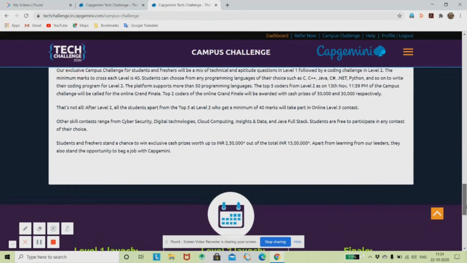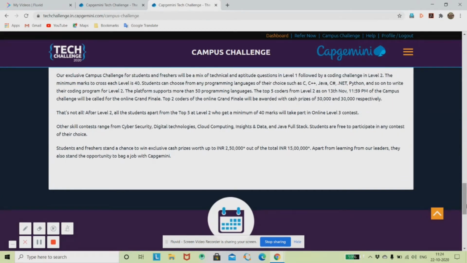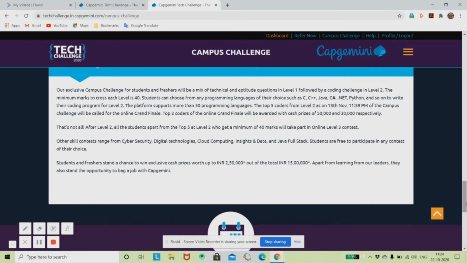In the grand finale, the top two coders will be selected, and the prize amount will be 50,000 and 30,000 respectively. And level 2 also, the minimum mark will be 40 only. You can participate in other challenges also, but this is specially for freshers and students. And if you win a prize in the grand finale, you have an opportunity to get a job in Capgemini as well.